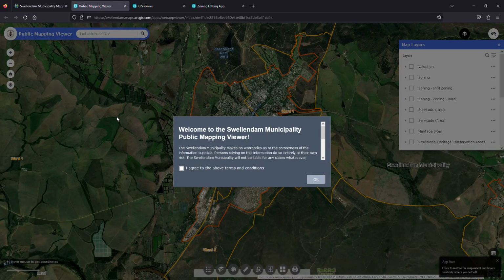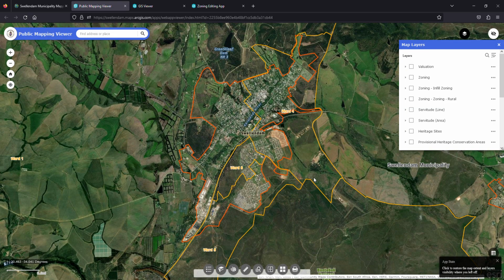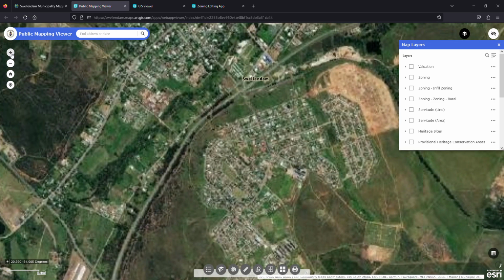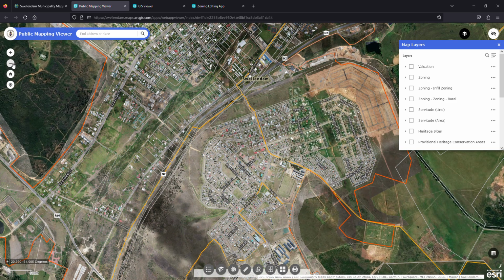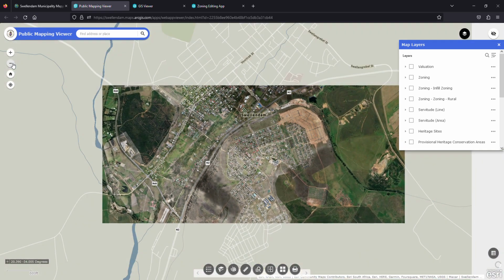When clicking on the Public Mapping Viewer, you are greeted with a splash screen which you need to read, agree to, and click on OK. And then to navigate the viewer, you could either search a location by typing in an address, you could zoom in using the zoom in button, or you could zoom out using the minus button.